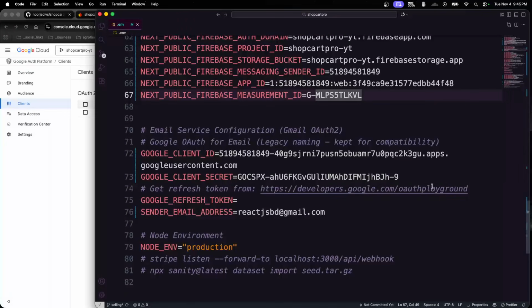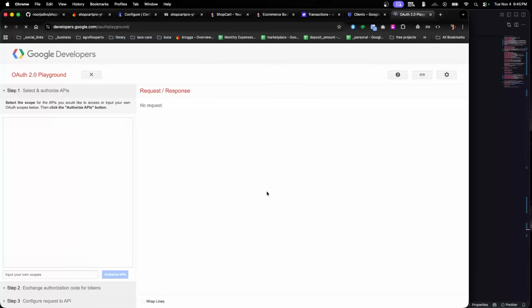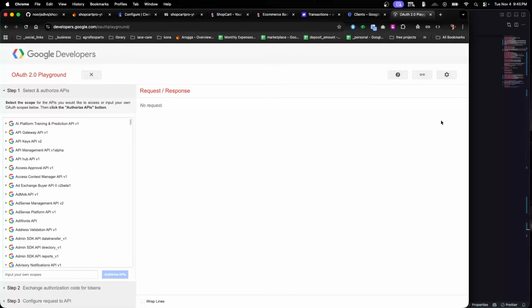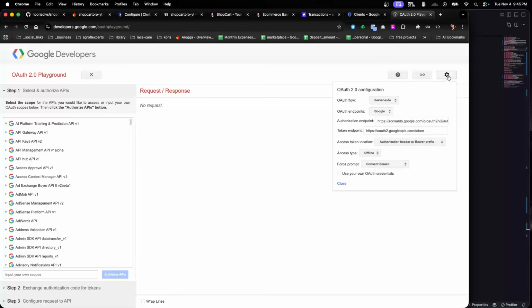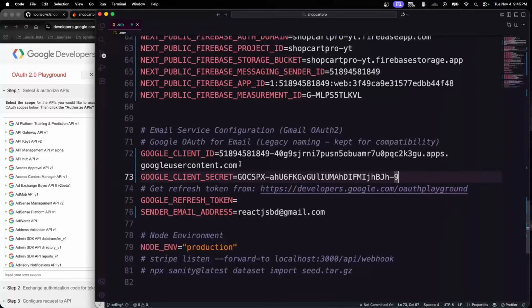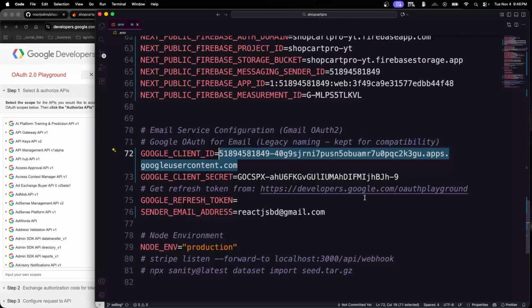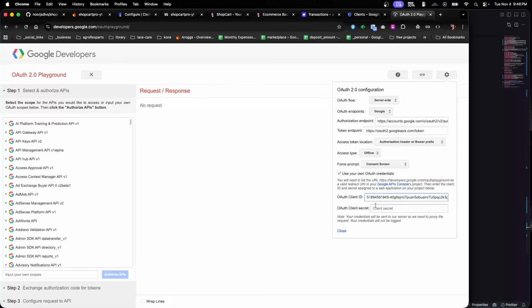Now I need to go to developers.google.com/oauthplayground. From there, I need to get my refresh token, right? Click on the gear icon and use your own credentials. From there, you need to paste the Google client ID, which is your own ID. So I'm going to copy and paste that, and also provide the secret. Make sure not to miss that, otherwise the email will not go.